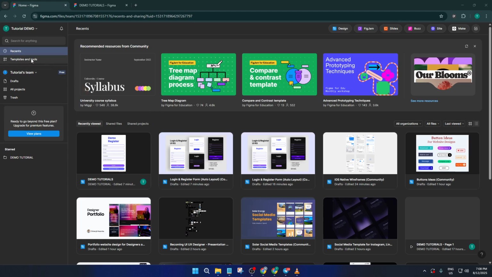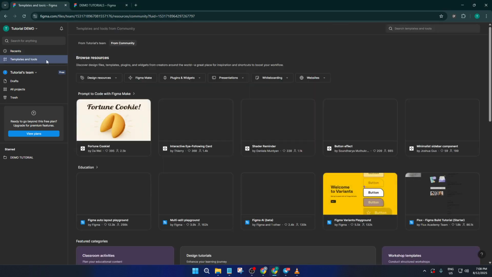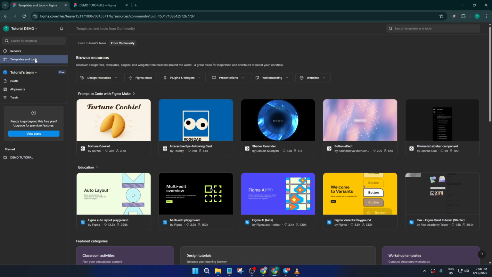To kick things off, open up Figma and head to the Templates and Tools section. This is where all sorts of ready-made resources are available to save you tons of time and give you a solid starting point. Think of this like picking out the blueprint for a house. Rather than building everything from scratch, it gets you up and running faster and sparks inspiration.